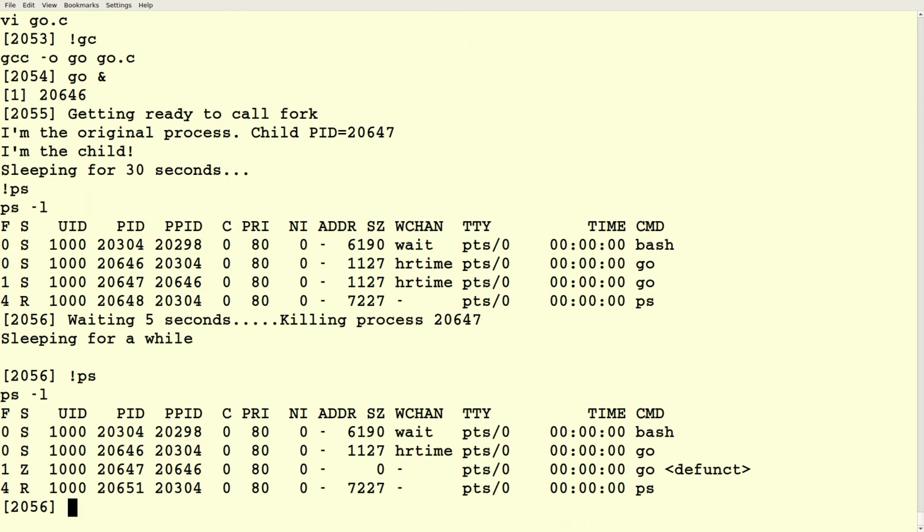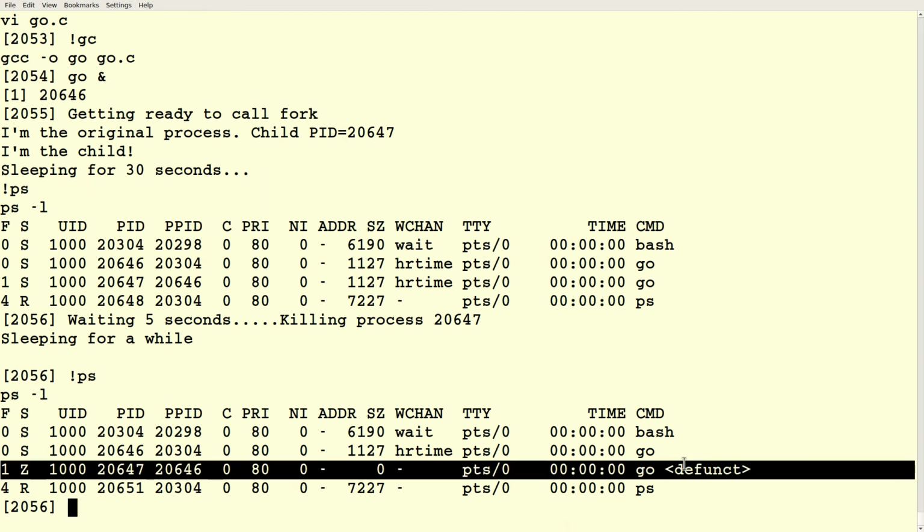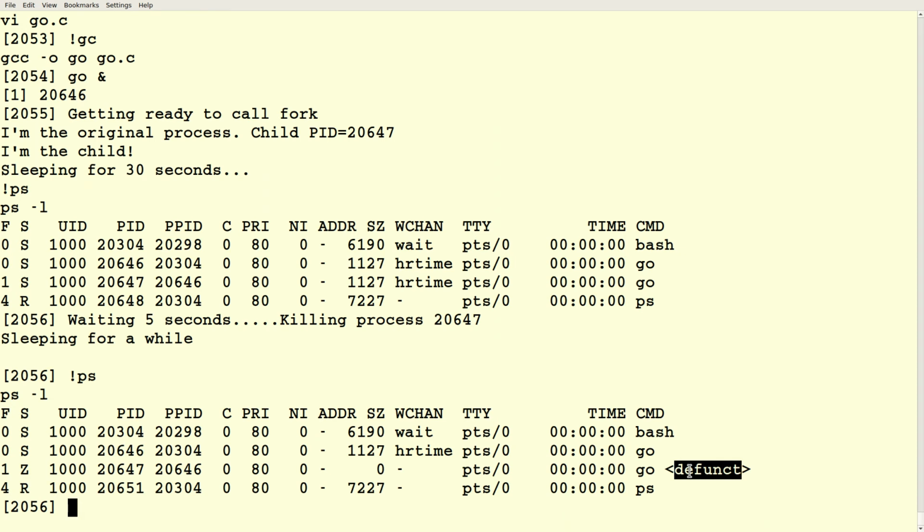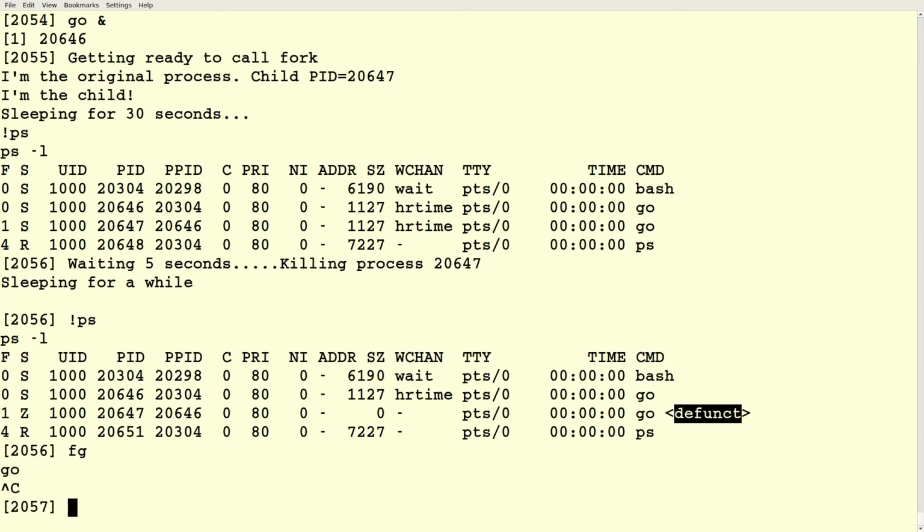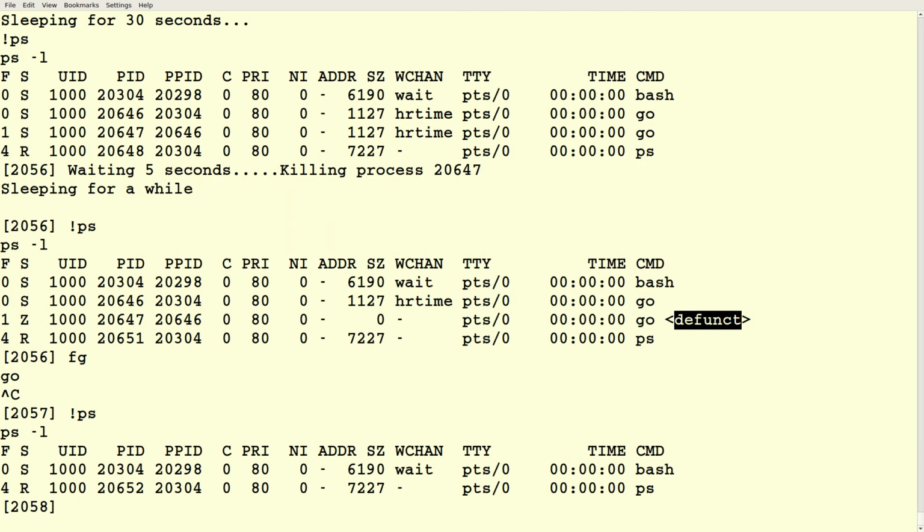And if I look now, 2647, it's still out there, but it's listed as defunct. It's been killed, but it's still associated with this other process that forked it. And so it shows up on ps. Defunct basically means the process is dead, but it hasn't been thoroughly cleaned up yet. When my main process exits finally, that defunct process will go away.